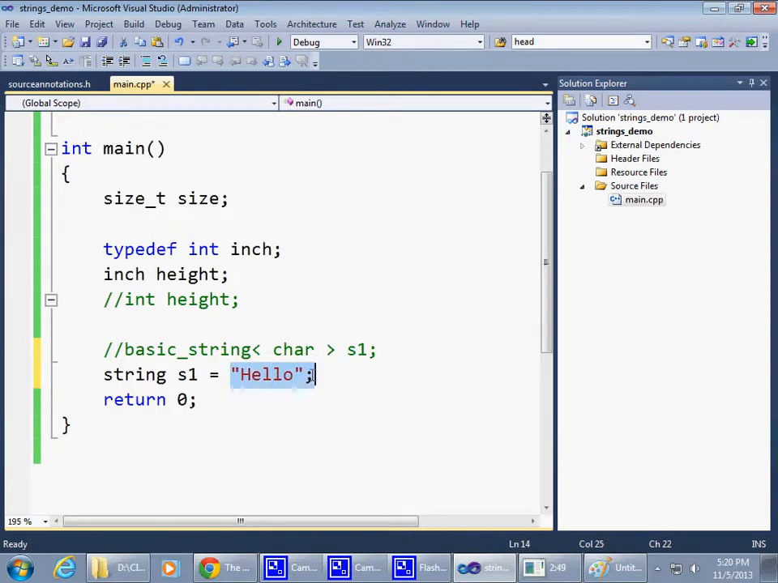So this and this are two different things. This is a low-level C-style string, which is terminated. Sometimes they're called C strings or zero terminated strings. Whereas this is a class.